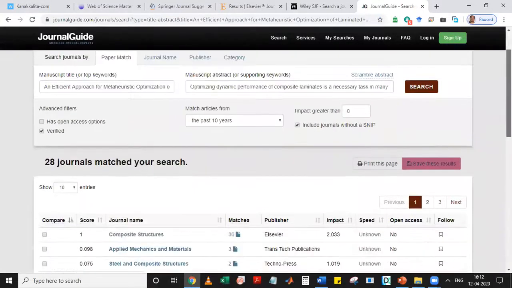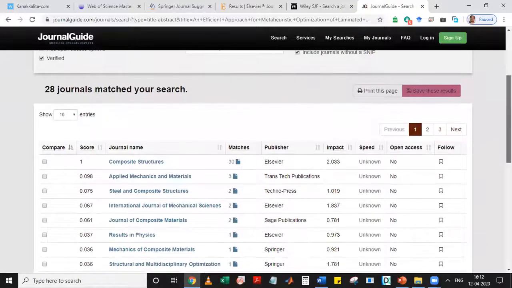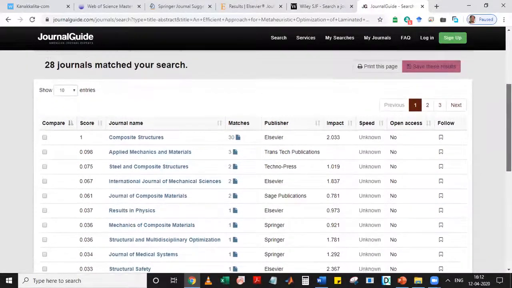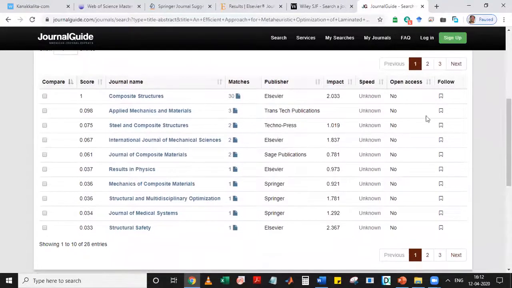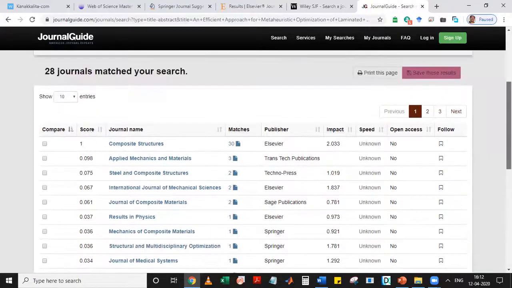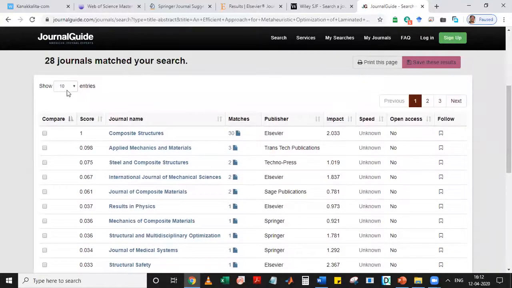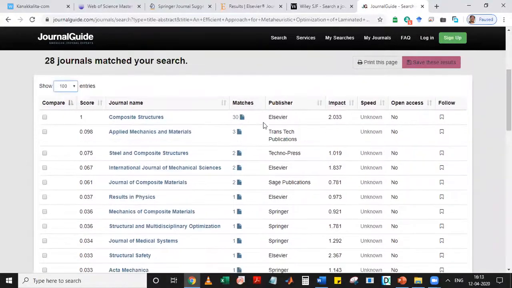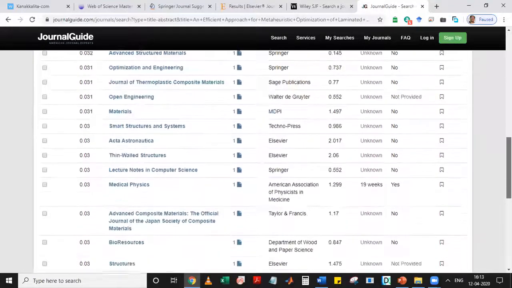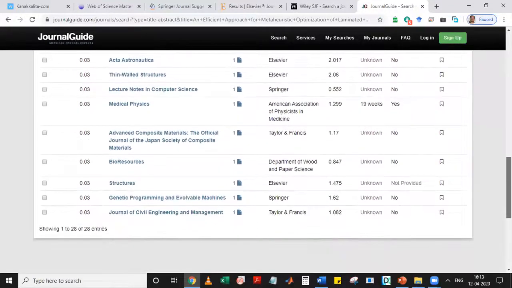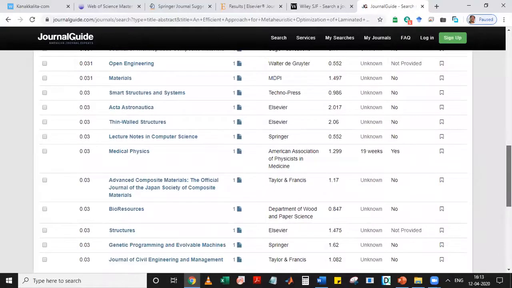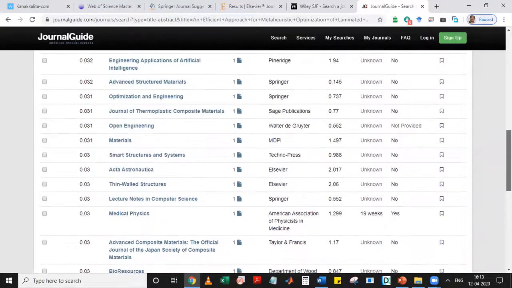Here you can see it is giving us a rank, a list of 28 different journals which are suitable for our work. Here also you see that it lists different publishers: Elsevier, Transtech, Technopress, Elsevier, Sage. From all the publishers, it tries to list based on similarity. Instead of 10 entries, you can go up to 100 and find the entire list here. As you can see, it has taken journals from all different publishers.